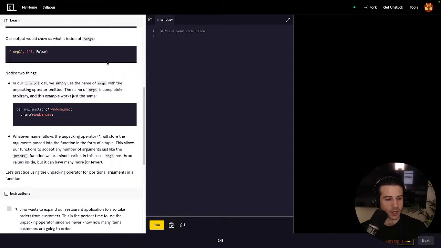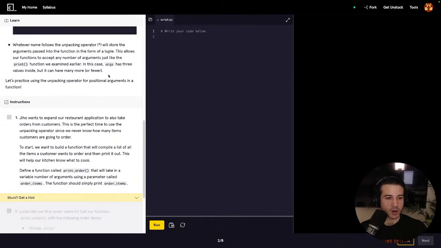Let's practice using the unpacking operator for positional arguments in a function. Jiho wants to expand our restaurant application to also take orders from customers. This is the perfect time to use the unpacking operator, since we never know how many items customers are going to order. To start, we want to build a function that will compile a list of all the items a customer wants to order and then print it out. This will help our kitchen know what to cook. Define a function called print order that will take in a variable number of arguments using a parameter called order items. The function should simply print order items.